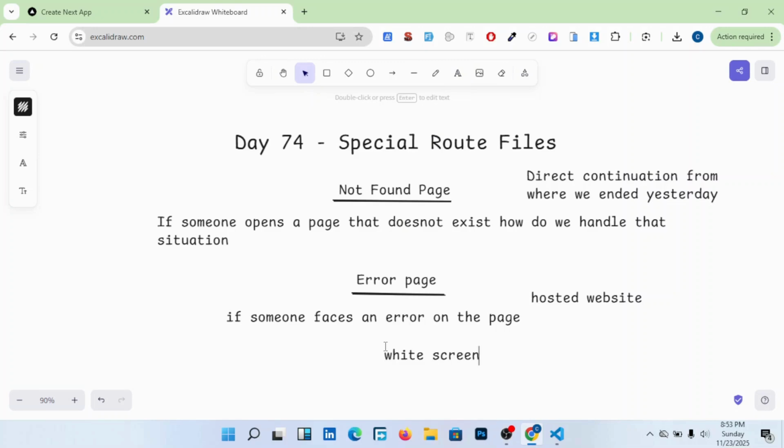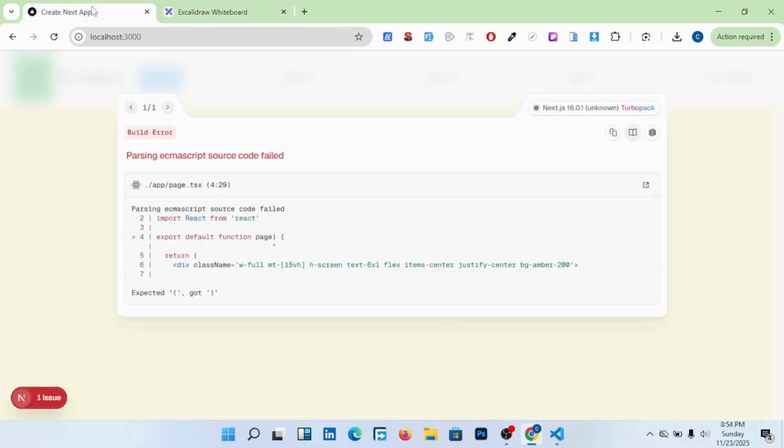And remember, this is a bad user experience for a client. Someone just sees a white screen and says, what is happening? So members, you as a developer are supposed to know that someone can face an error on the application or on the website. When you're dealing with localhost, we can be sympathetic and it shows us the error.